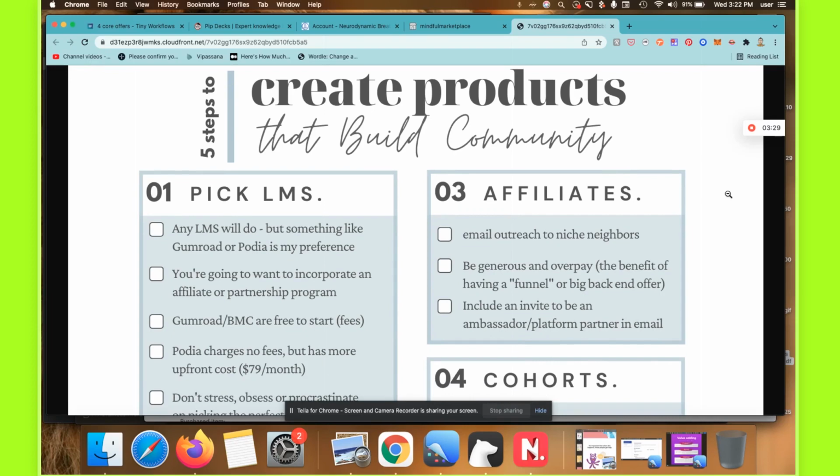All of this can be done by anybody watching this. It's very, very easy. And again, it's 5 steps to creating products that build a community. Step number one is pick an LMS. Most people sort of overplay this part of the process. It's not that important whether you choose Gumroad or Podia or Lemon Squeezy or Teachable, or Kajabi.